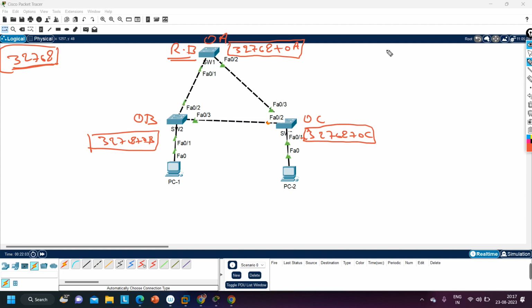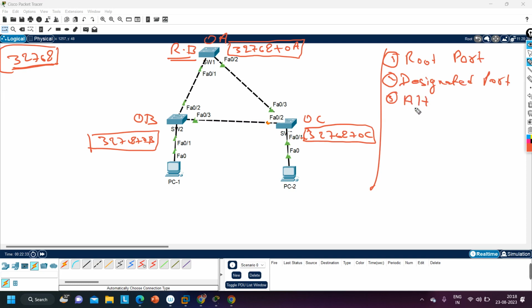So how many types of port roles are there in spanning tree protocol? Three, sir. May I know the names? First one is root port. Designated port. Designated port, not blocking. Alternate port. There are three roles of ports in spanning tree protocol.